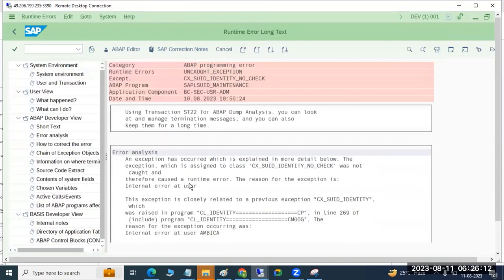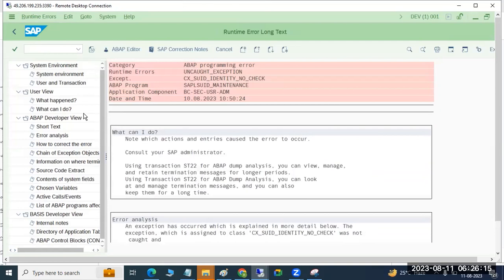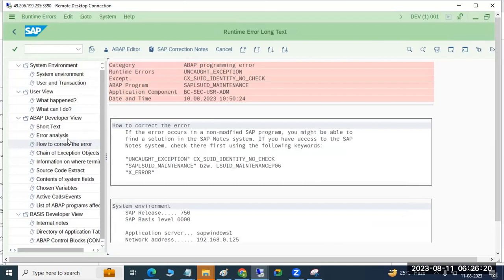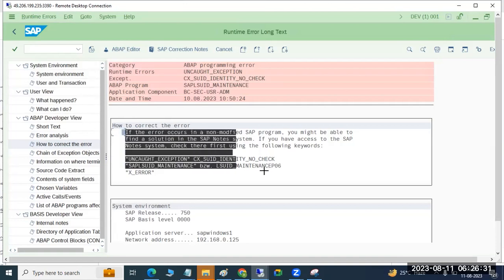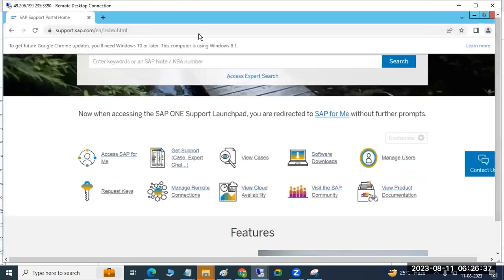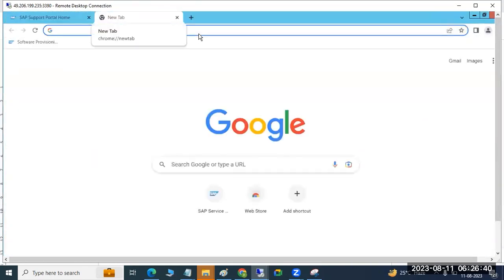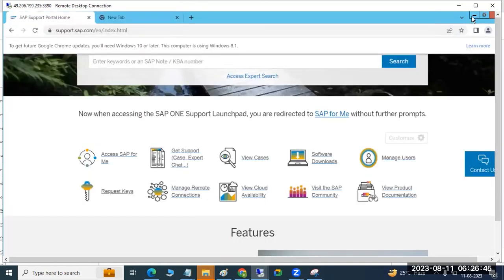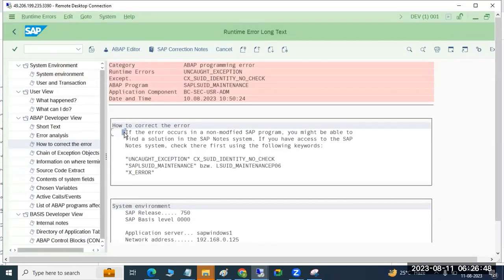When you are searching in the browser, suppose you don't know how to check this, you can review what you can do and how to correct the error. Check the solutions in the SAP Note system. If you have access to SAP Notes, there are keywords we can check. While checking, you will come to know what the errors are, and you may get the related notes from the system. Let me copy it here.